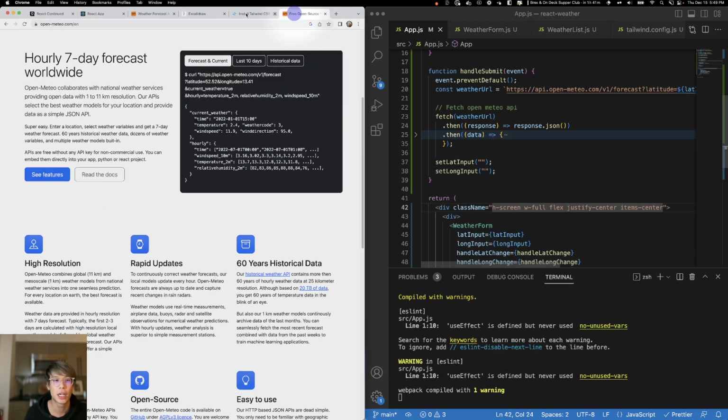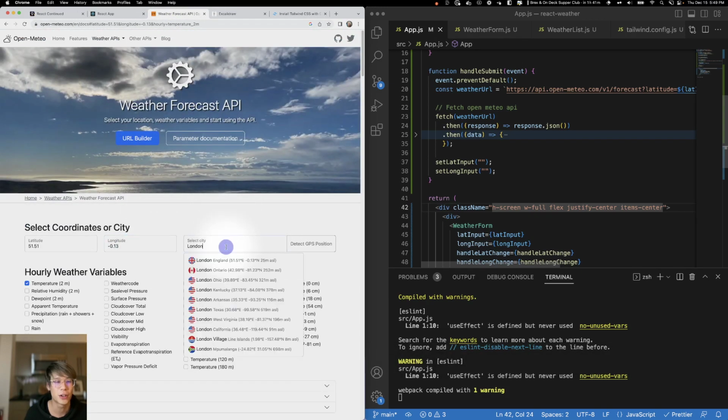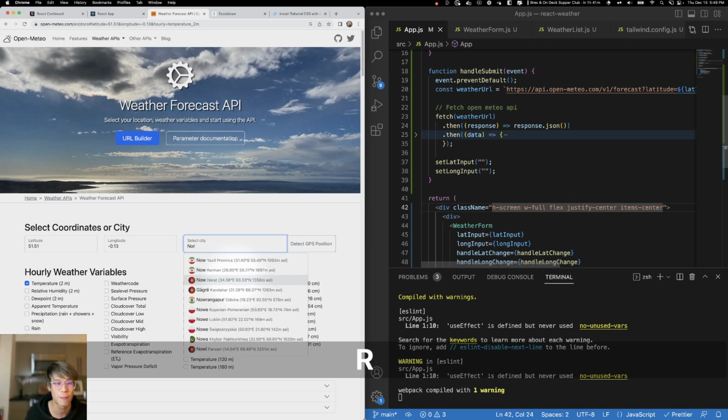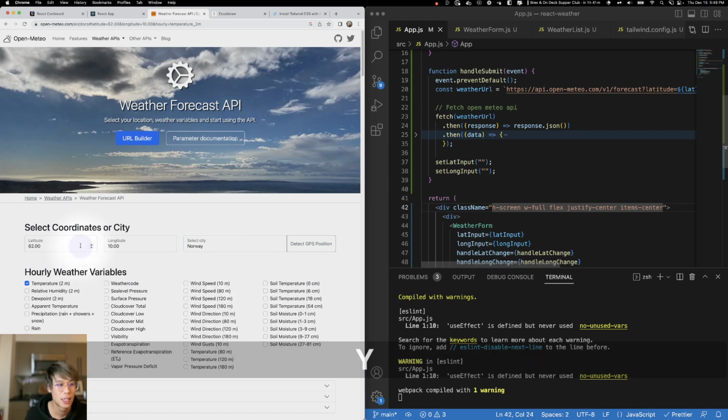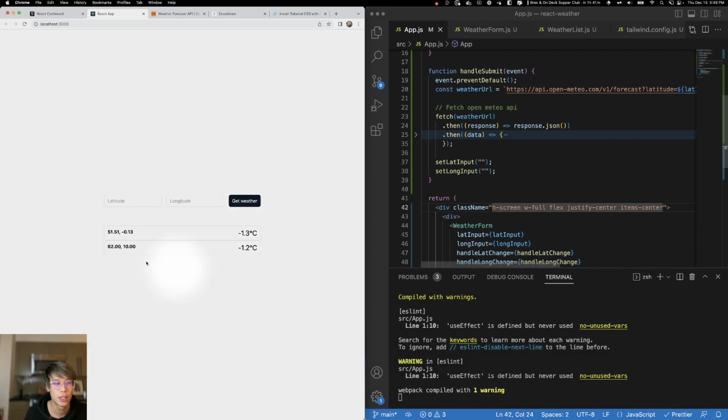And let's test it on another location. So I'm going to go back into the weather API and grab, I don't know, Norway or something. Oops, that's not how you spell Norway. Norway, grab the latitude and longitude. So 62 and 10. I'm going to say 62, 10. I'm going to click get weather, and we get the weather under there. So pretty cold, but now our weather app is working.